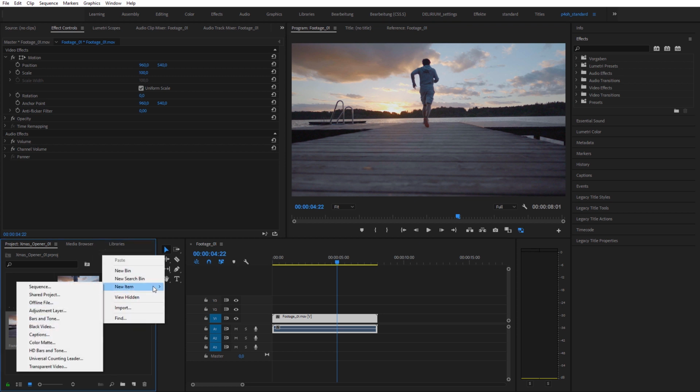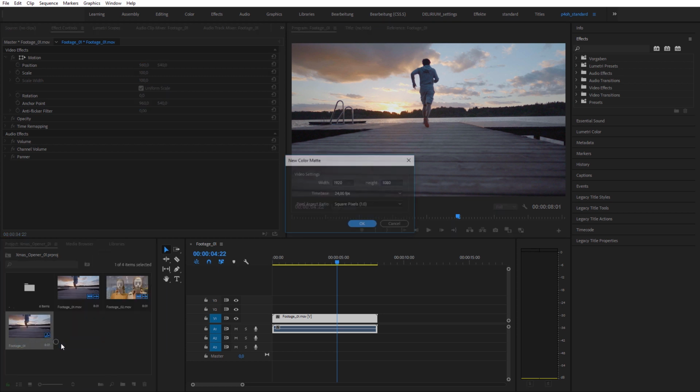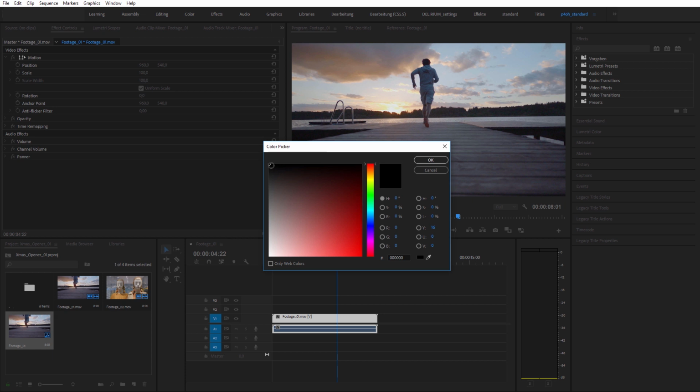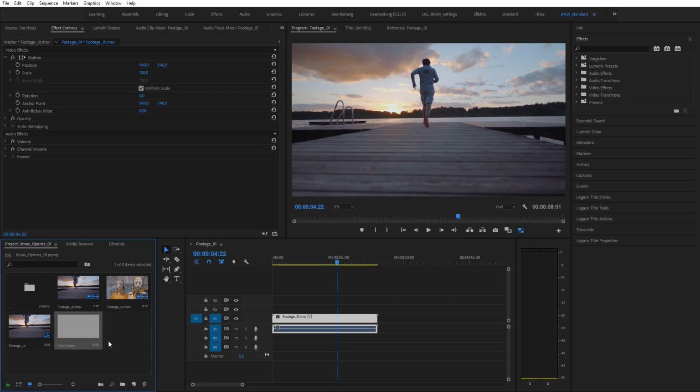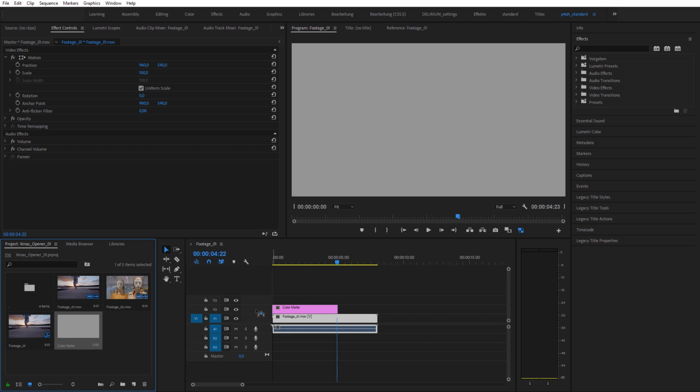Then I'm gonna right click and create a new color mat with the same sequence settings. Then hit OK. And set it to a lighter gray with the RGB values, let's say 150, 150, and 150. Hit OK, and I'll put it above the video footage.